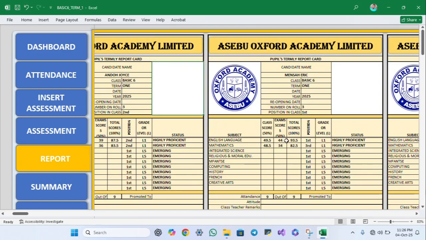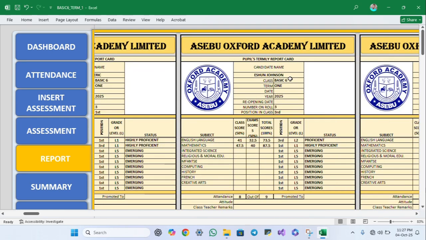Then you also have Mensa Eric, whose profile can be set here. So we have their scores here. First in English and third in mathematics, high proficiencies. Then the last person is Johnson 2. As well, you can also insert his profile here. Then here we go, the positions are clear, third and first here.